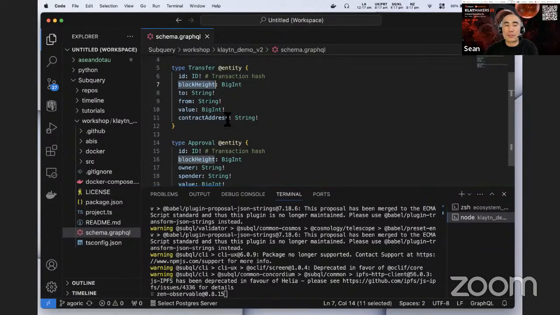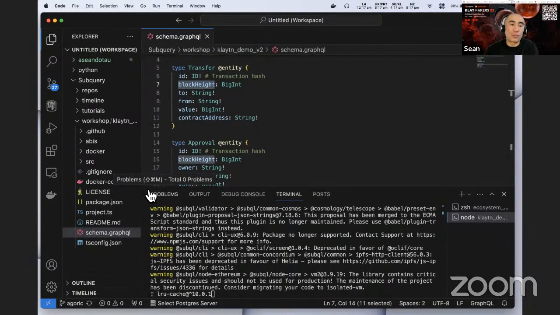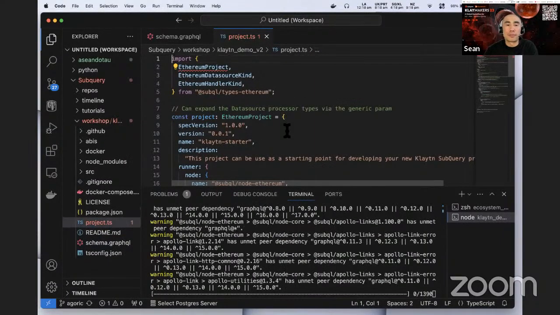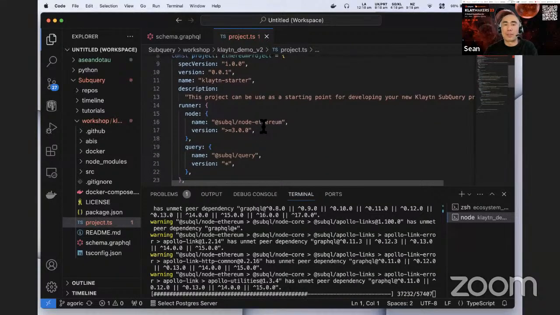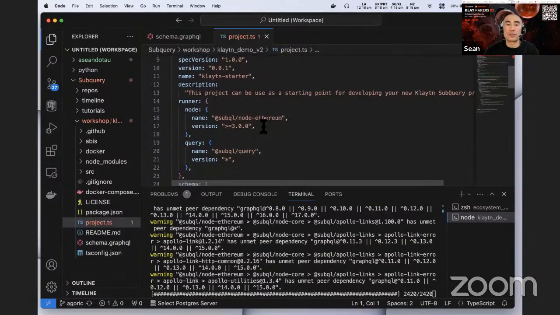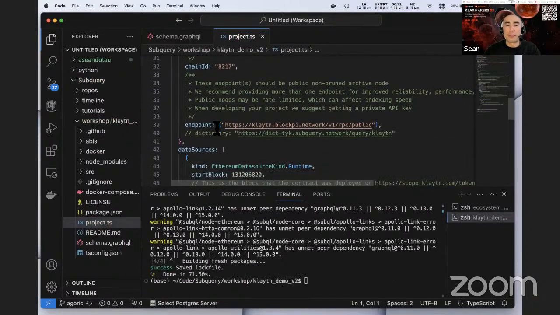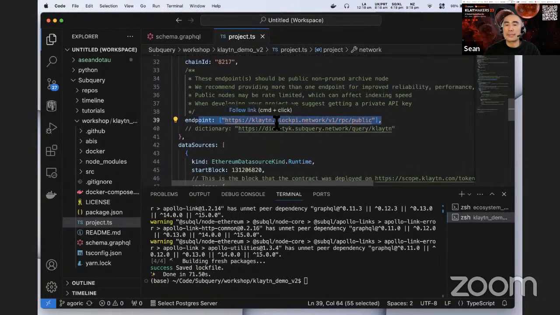And again, we define it. And then after this, the second step, if you recall, was our manifest file. This is the project.ts file. And if I scroll down, there's a bunch of parameters, some configuration files. But the most important part really is the endpoint. This one is Clayton. And note that this is an array. So I could actually provide multiple endpoints. And the neat thing about it is if one endpoint is down, then the project will flick to the second or the next endpoint.